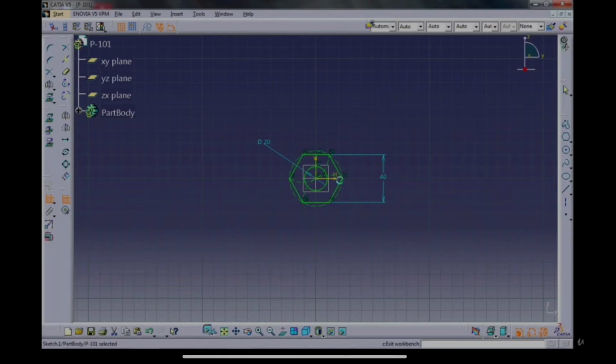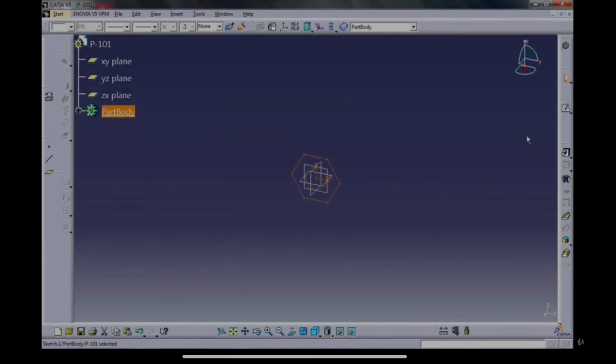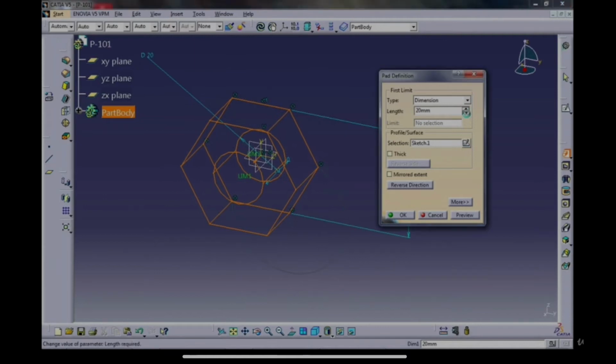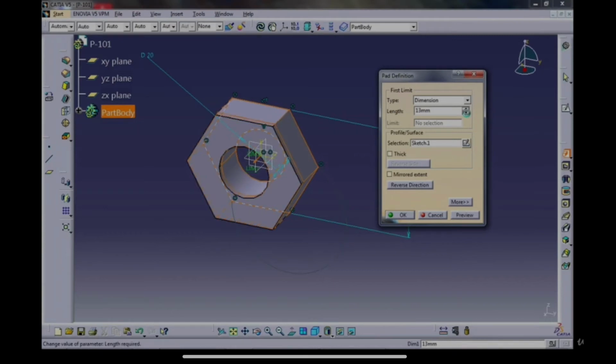So now what we have to do is the pad command. This will give you the nut shape exactly what we need. So I'm shifting this to 10. We can put it manually, but I just want to show you with preview how it looks. So now this nut is made.